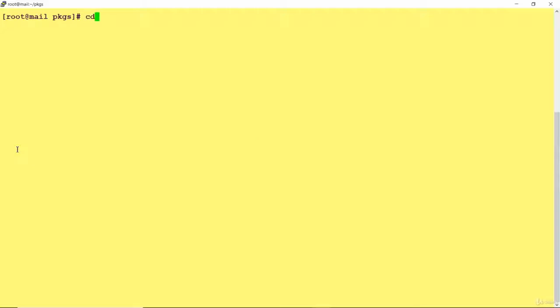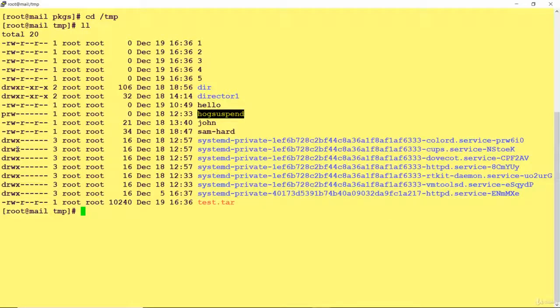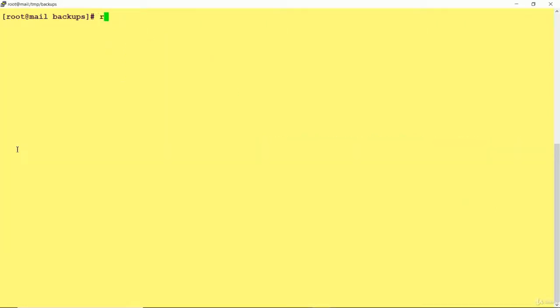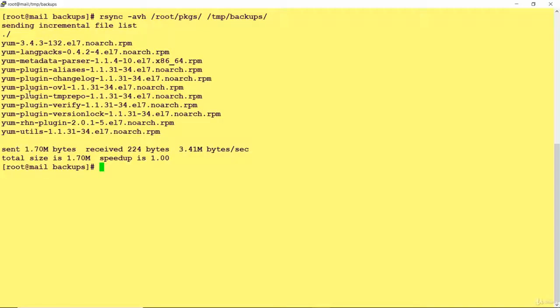And where I want to copy, let me create a directory here. Okay, so I would be using rsync, -avh is the option, root packages, so all the files are there. This is my source, and I want it to be copied to this location, backups. So you can see that if I go here, all the files are there.